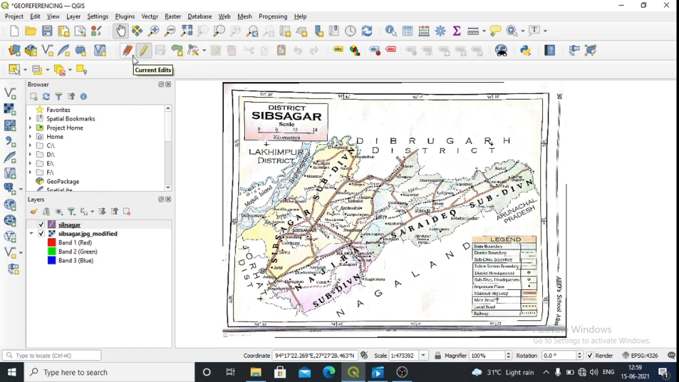Okay, so after clicking on this one, if you are again clicking, you see this option become disabled. So once you click it, these options become enabled. Now for adding the polygon feature, the most important item that you have to select is this one, that is add polygon. Okay, so before clicking add polygon, what you need to do, zoom the area where you need to polygonize.